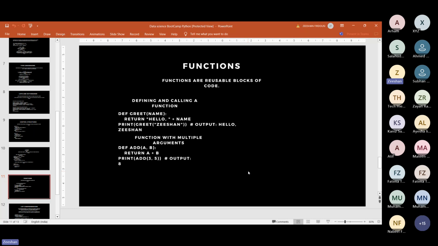So returns. When you have to get the output, when you are defining a function, at least you are expecting something in return. So here you are using the return statement. You are saying hello plus name, and then you are printing. So what you're printing: print greet Zeeshan. And at the end, you are getting the output, which is hello Zeeshan.